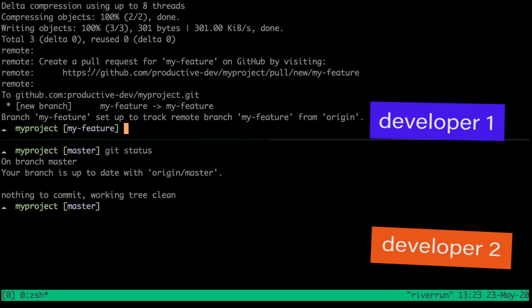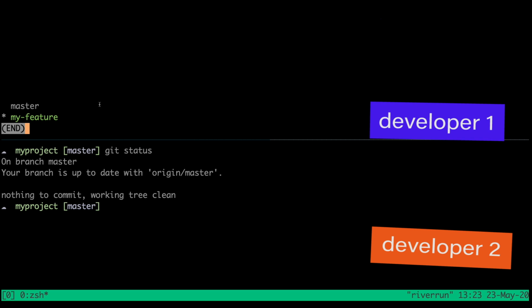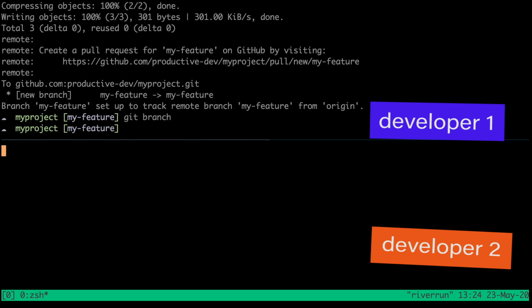So what's just happened here is that we have created a new branch called my feature, and we've made some changes locally. Then we've pushed to a new upstream branch called my feature, which is tracking our local my feature branch. We can view all of our branches if we just run git branch. We can see that we have master and my feature branch. Developer 2 doesn't even know that the new feature branch exists quite yet.